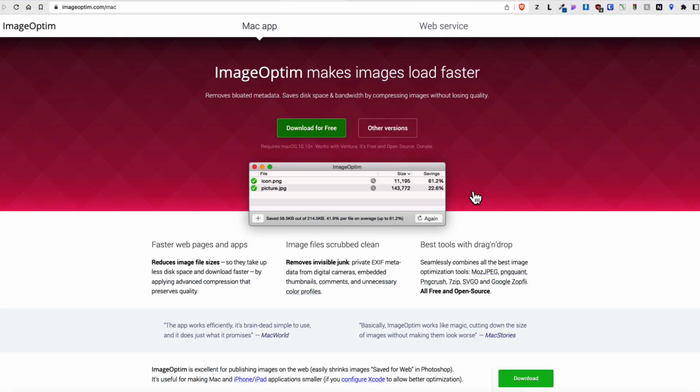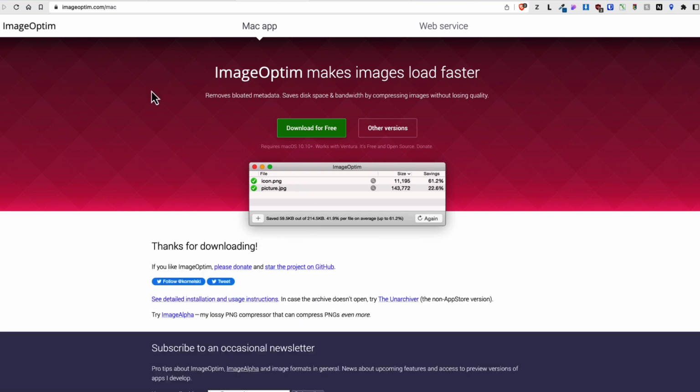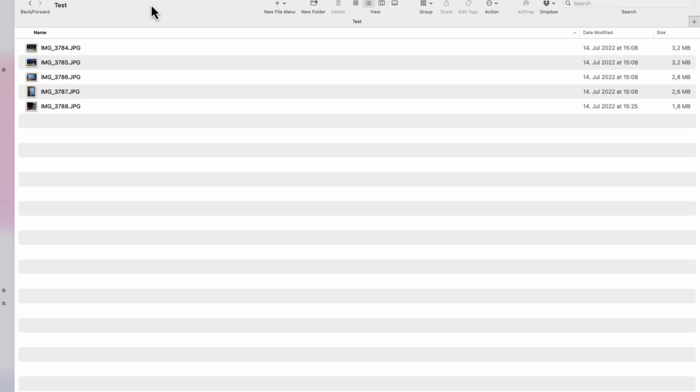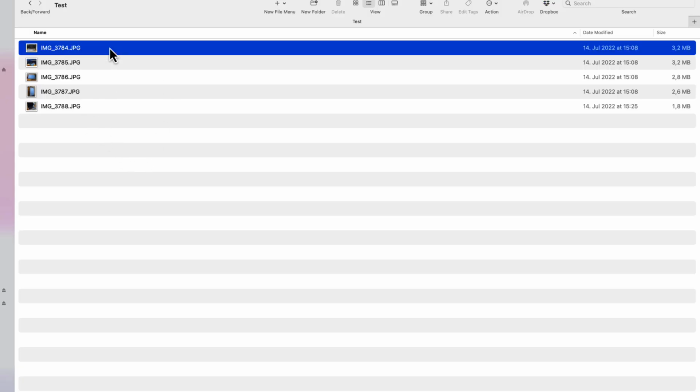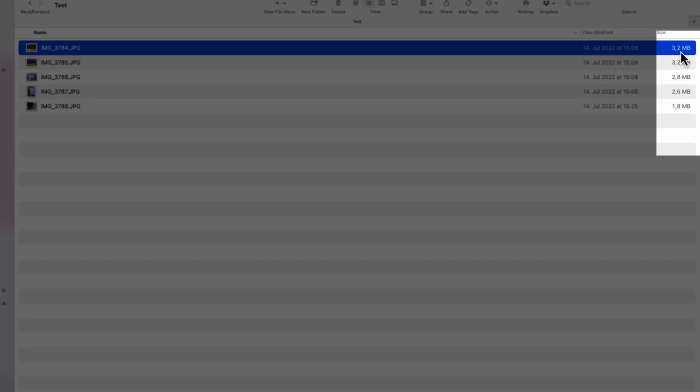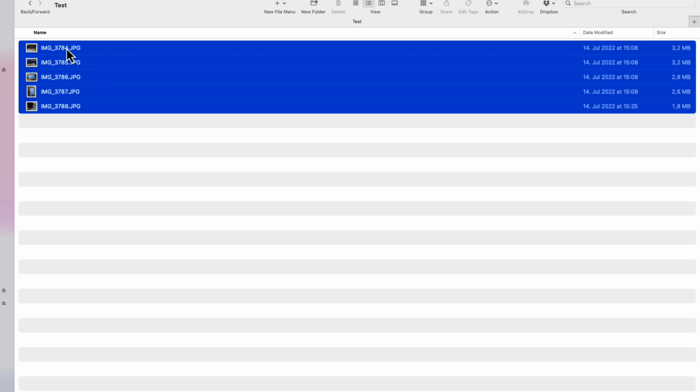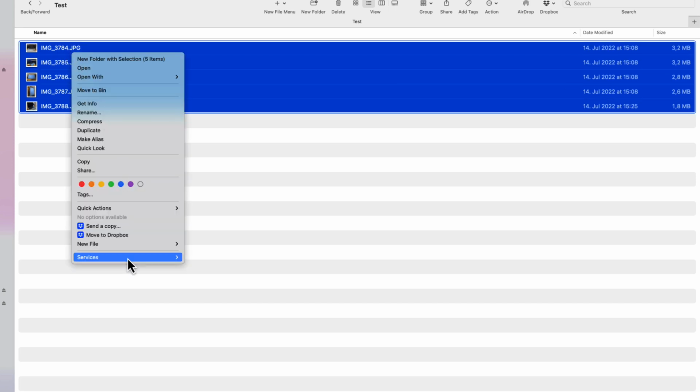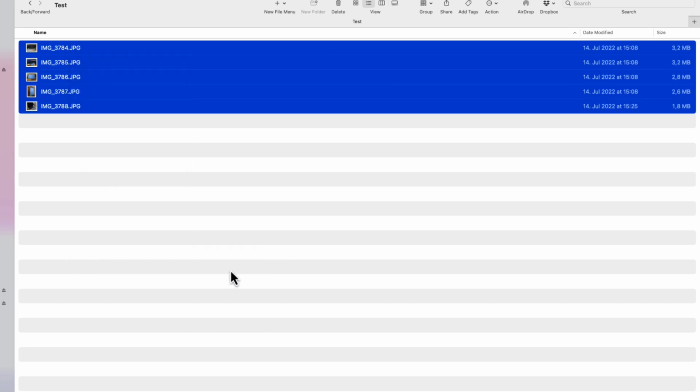Next tool is called ImageOptim, which allows you to compress your images without losing the quality. Unfortunately, it's only for Mac. So if you're using Windows, then take a look at other tools which will do similar work. But for Mac, it's working really well. I'm gonna demonstrate it. I have a bunch of images here. As you see, every one of those are really big. I'm gonna select the images, right click, services, ImageOptim.